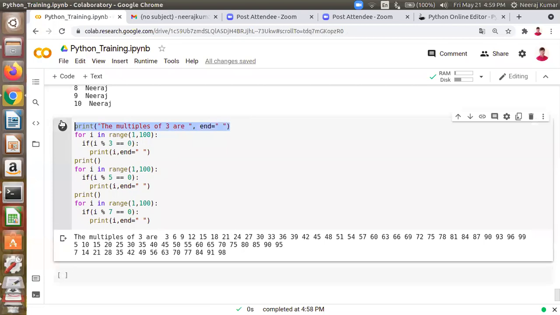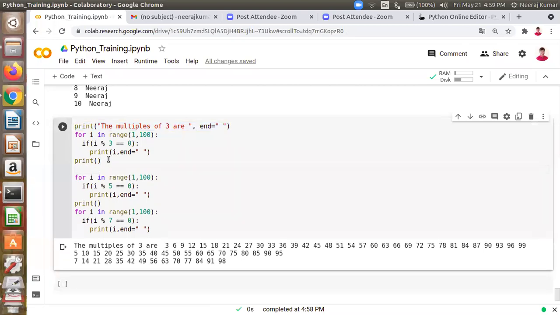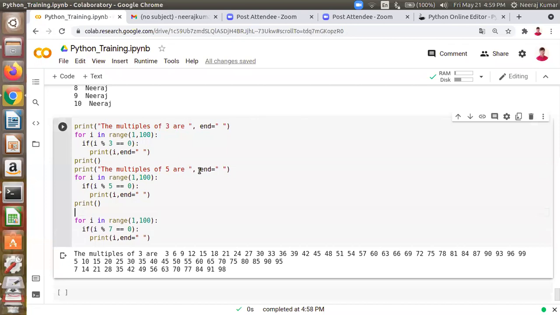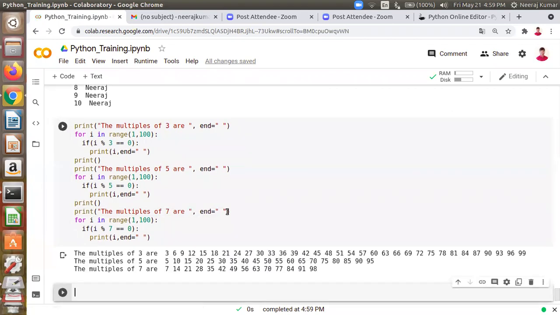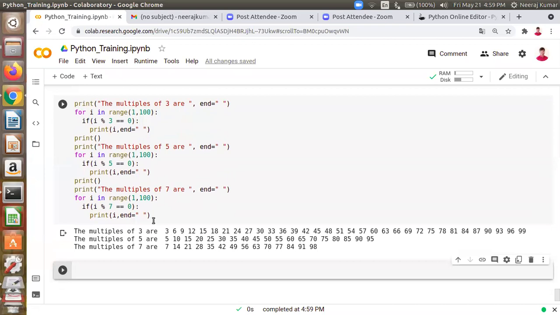What you need to do is copy the same line and add it in between the two for loops. The previous one is for multiples of 3, and this line is for multiples of 5, and this line is for multiples of 7. See, this is what I expected in the previous code, but it printed multiple times. That is not what I'm interested in. This is what I'm interested in. Here I am printing the multiples of 3 are these values, the multiples of 5 are these values, the multiples of 7 are these values. This is the code.